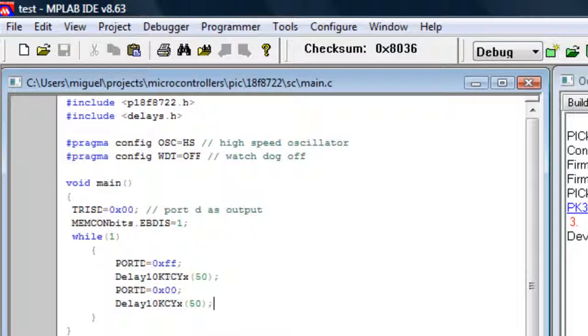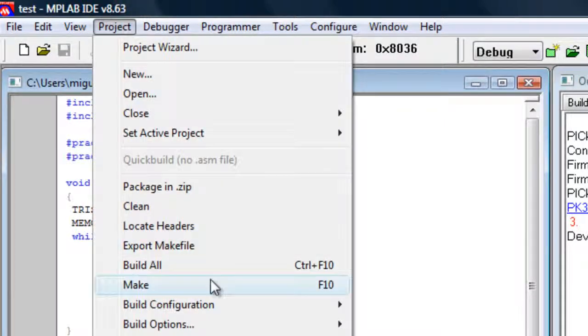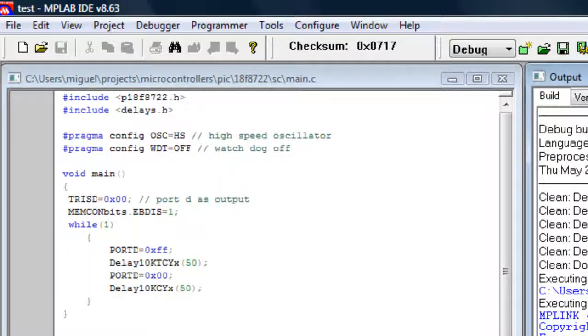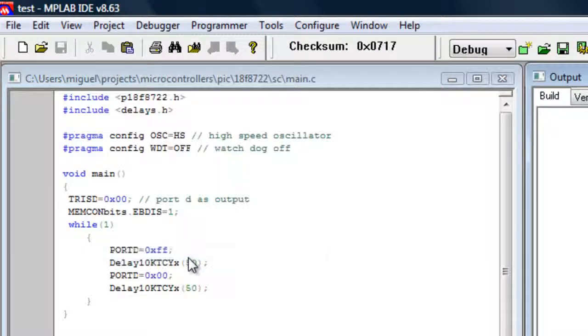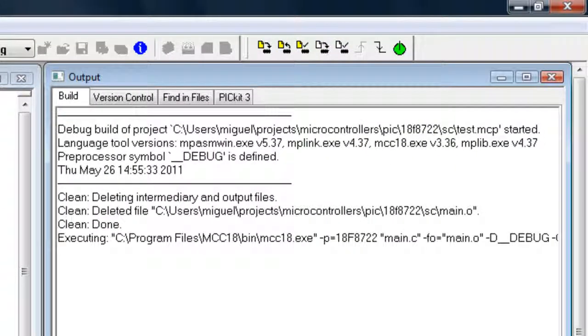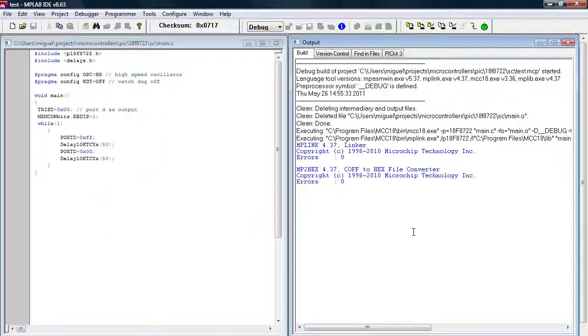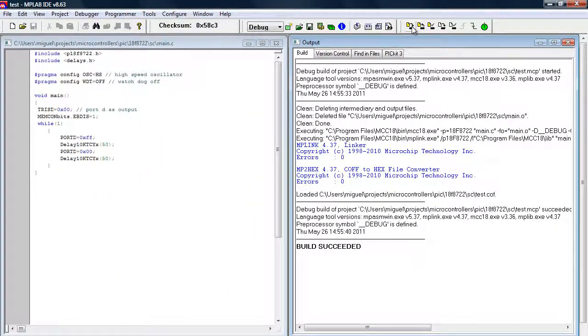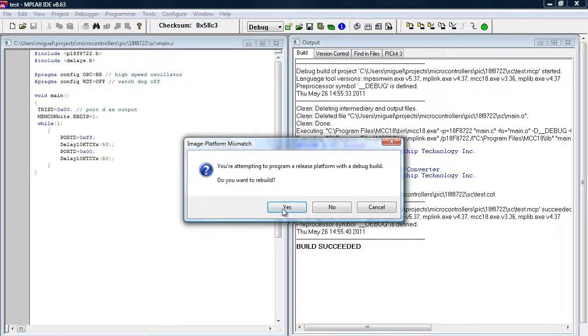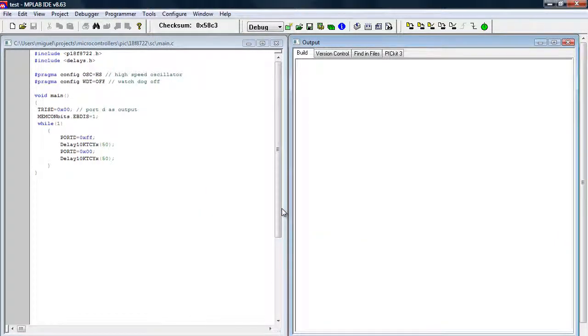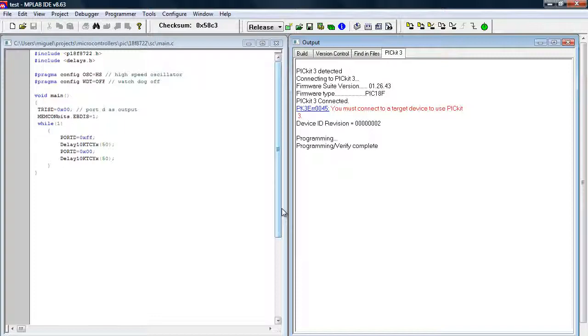So go ahead and upload this code to your board, and I forgot a T after the K in the second line. So let's build it again. Now upload and check your board. The lights should be blinking.